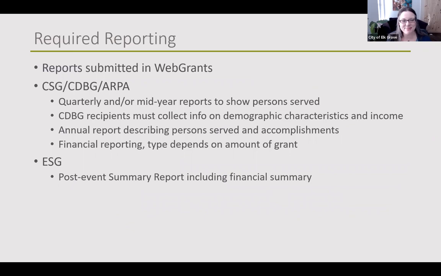Required reporting, again, will be submitted in the WebGrants system. You can have multiple people tied to your funding opportunity or application, and they can go in and help submit those reports. For CDBG, CSG, and ARPA, there are either quarterly and/or mid-year reports to show persons served. And for CDBG, you need to collect information on demographic characteristics and income. If you have questions about that prior to applying, please reach out to me and I can give you more information. We also ask for an annual report from everyone describing the persons served and the accomplishments based on the goals and activities outlined in your grant agreement.